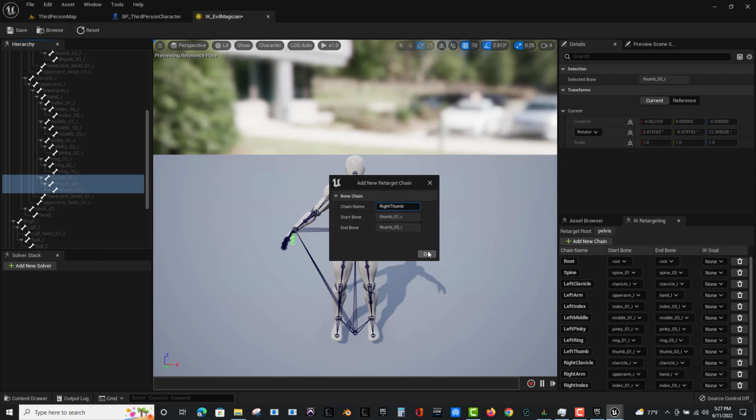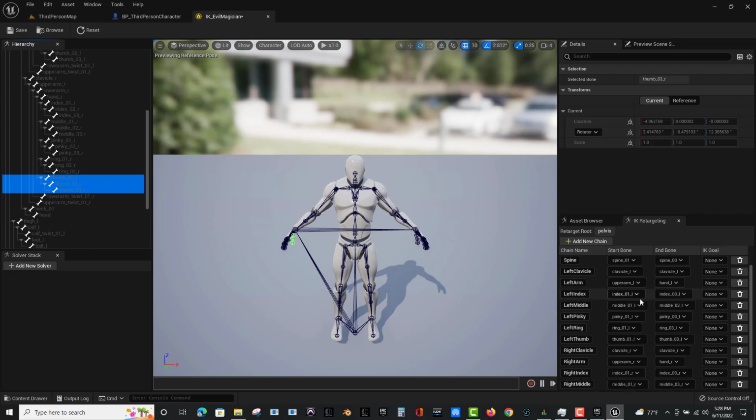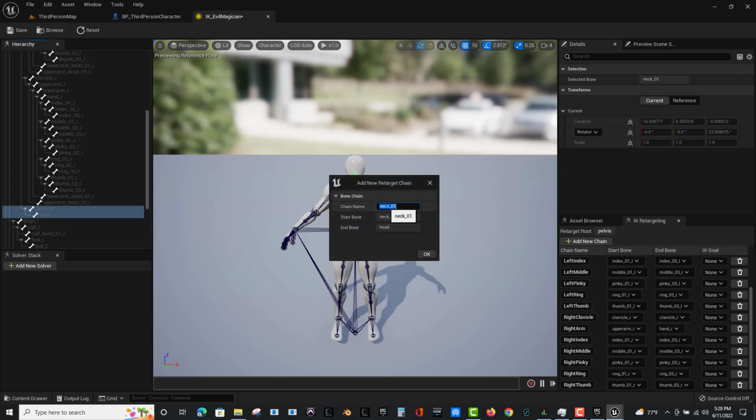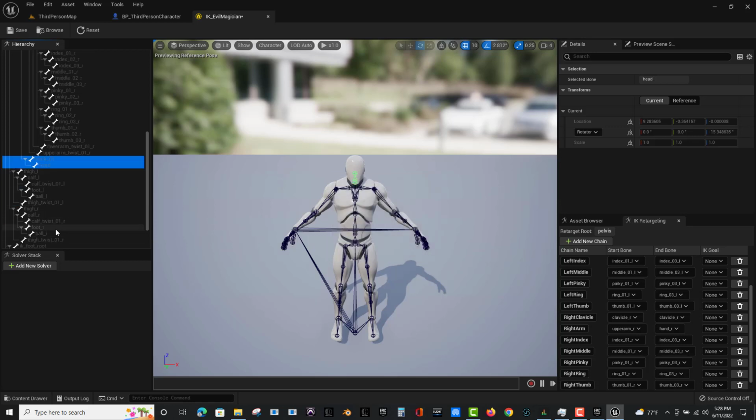And legs are easy. They just require that you hold down Control or Command a little bit. Oh, the head, of course. Headless Horseman, we don't want that. So head. Neck 1 to head. And then we'll do the legs.